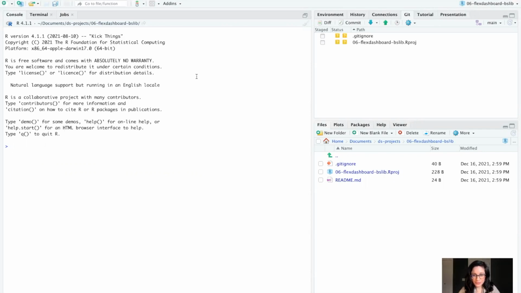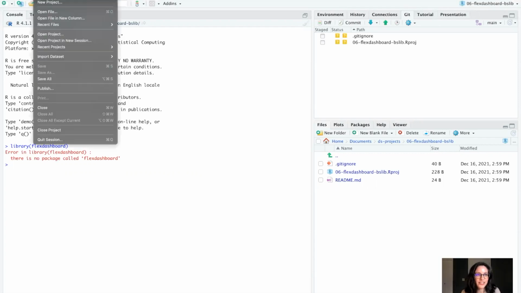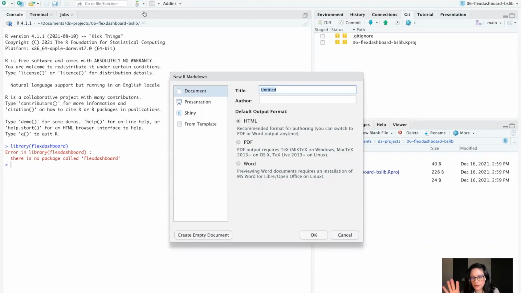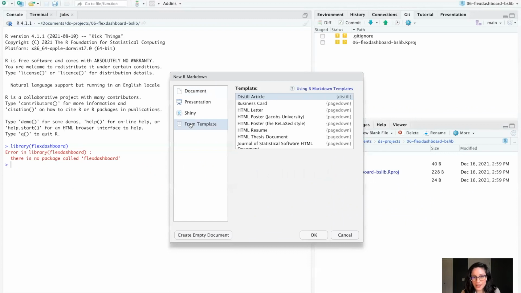Since we're using the flexdashboard package, let's check to see if I have it installed. I do not believe that I do. So this is a great opportunity to show you what the rmarkdown template wizard looks like when you haven't installed a package. So I'm going to go to File, New File, rmarkdown. And this might be a really familiar menu for you. If this is how you normally create an empty rmarkdown file, you probably go right here and kind of pick the defaults and click OK. But you can also go to From Template, which is really helpful.